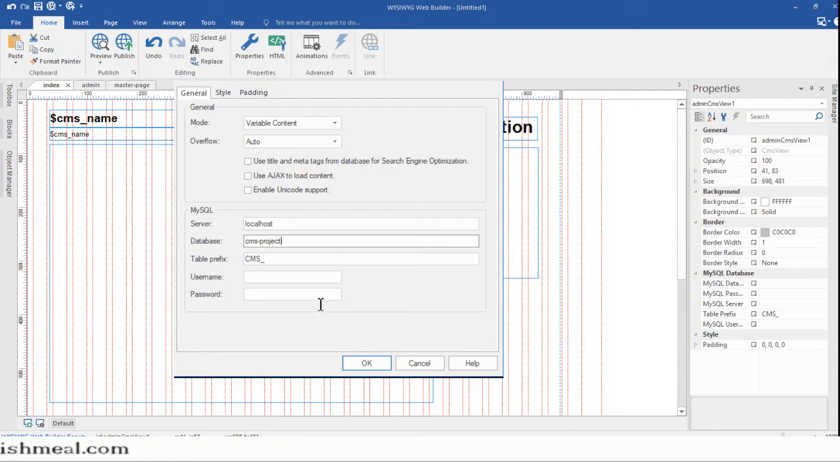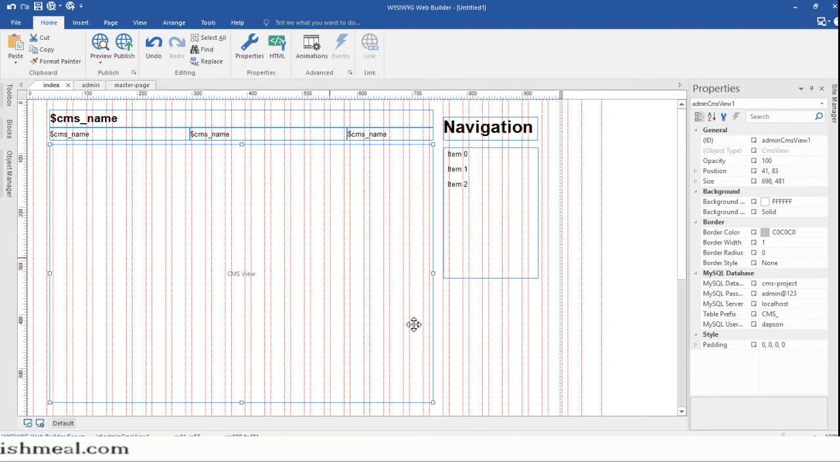and then database prefix, I'm going to leave that here. Now the username is the Dabson I logged in with, as well as the password, which is admin@123. That is the password for this section. I'll go ahead and hit OK. So I'm done with this part.